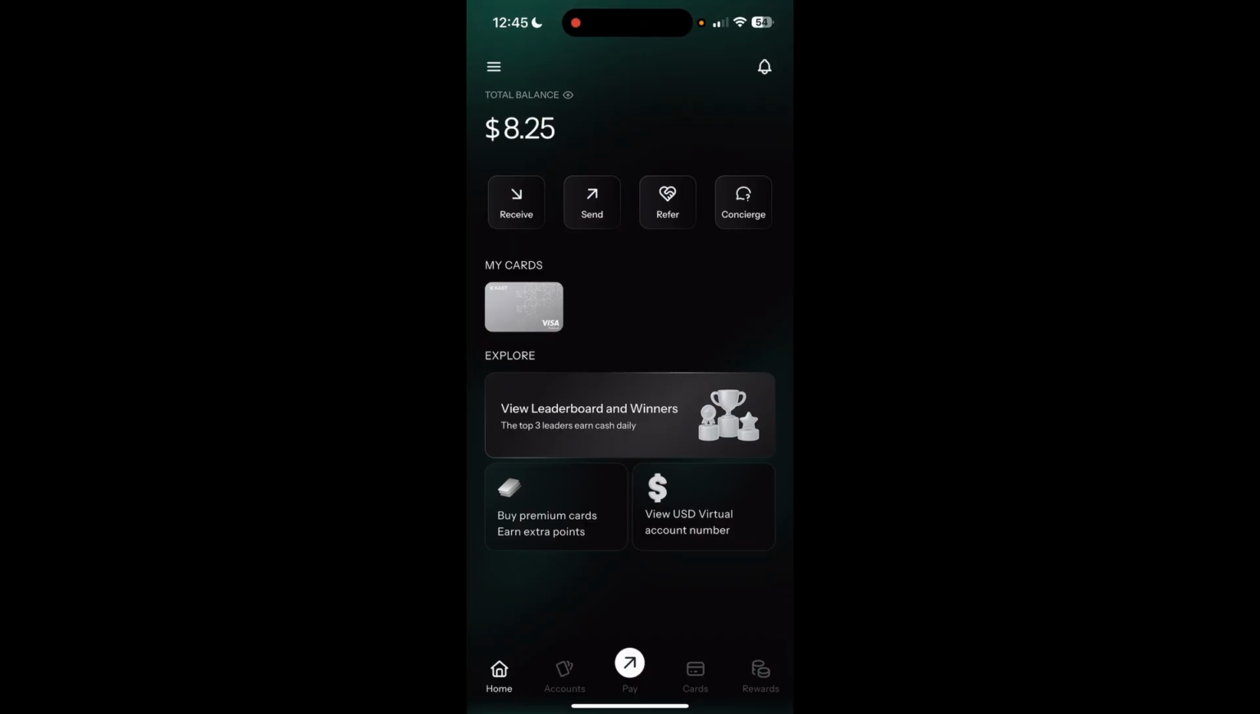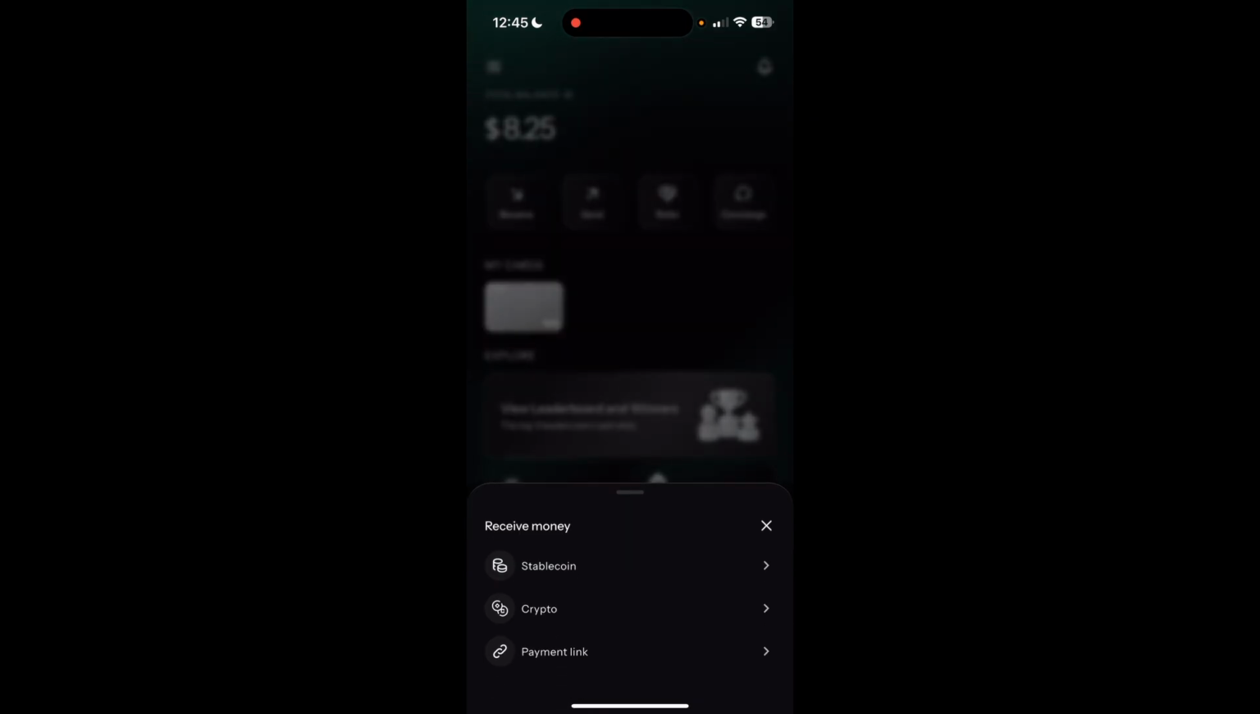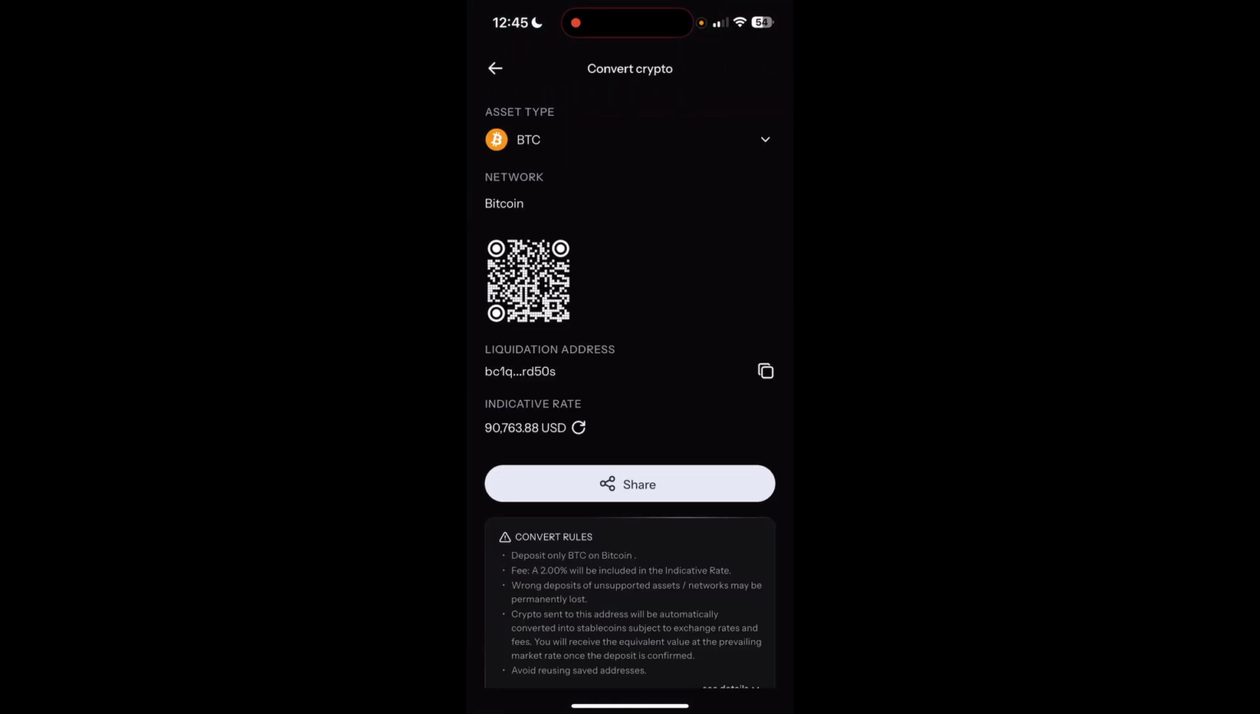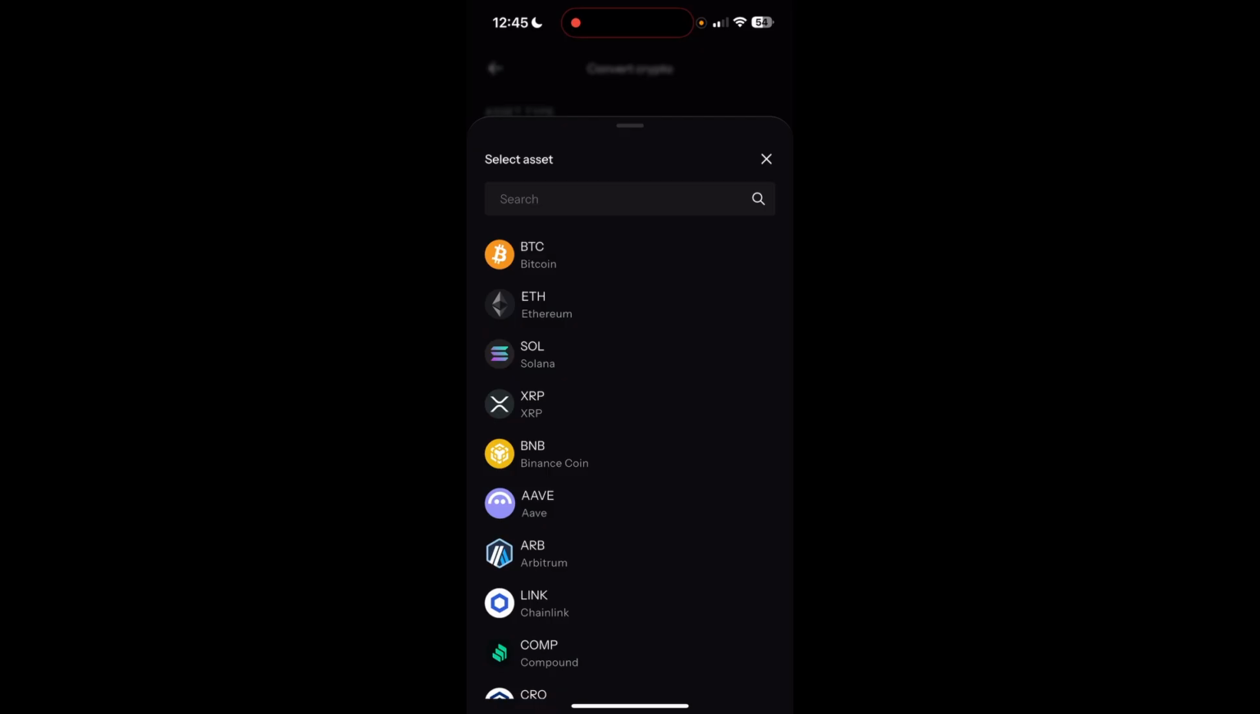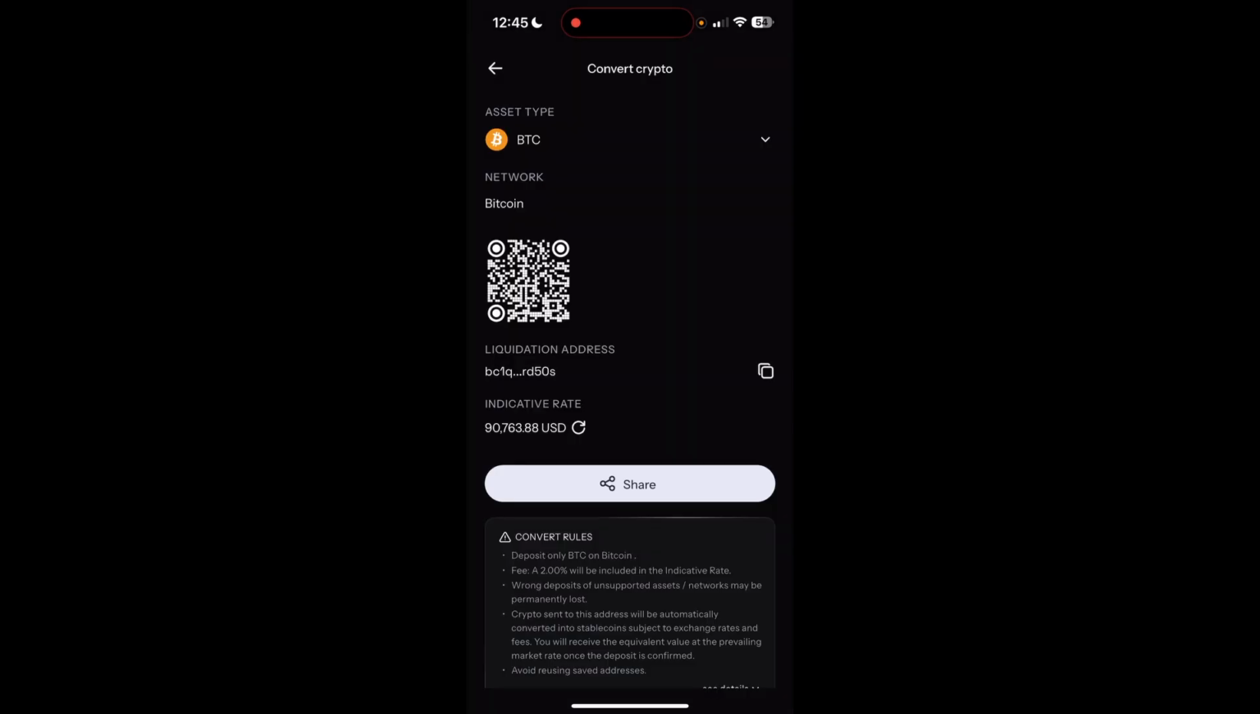So open up the Kast app, and once you've got it opened, you can then go to receive in the top left-hand corner. From here, you can see you can receive money in stablecoin, crypto, or you can even create a payment link. We're going to click on crypto. From here, the first one will be BTC. You can select this drop-down menu and select any others. We've got a QR code here which we can scan, or you can just go ahead and copy the address by clicking this clipboard button, and that will copy this address here to your clipboard.